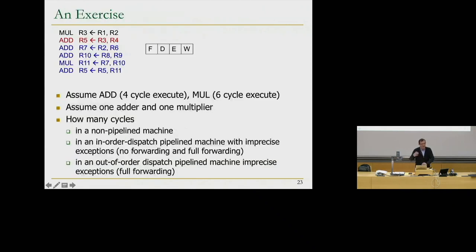Okay, so now let's go through an example of how this works. We're going to execute this program, basically. This is fetch, decode, execute, write back. We're going to assume add is 4 cycles, multiply is 6 cycles, and that there is 1 adder and 1 multiplier. There are questions here. These are actually good exam questions also. How many cycles does it take to execute this program in a non-pipelined machine, an in-order dispatch pipelined machine with imprecise exceptions, no forwarding and full forwarding? There are 2 examples of it. And an out-of-order dispatch pipelined machine with imprecise exceptions.